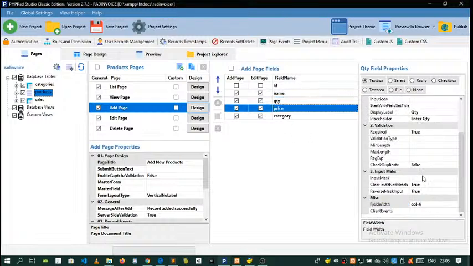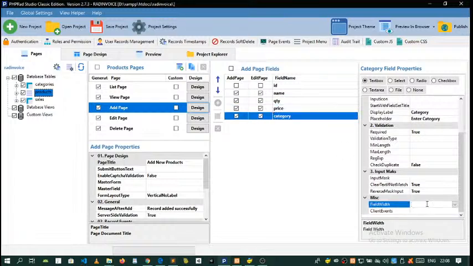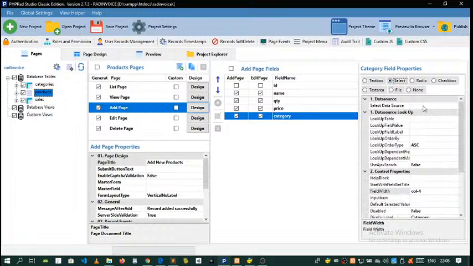Make that a column four. Add the price also. Make it a column four. Category also, make it column 4. Now the next thing we need to do, we need to make the category a select button.